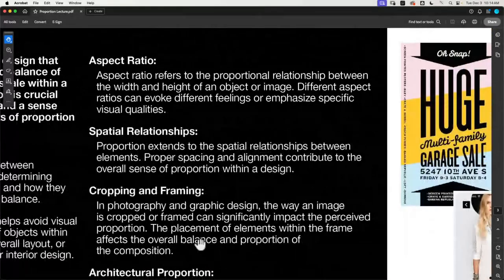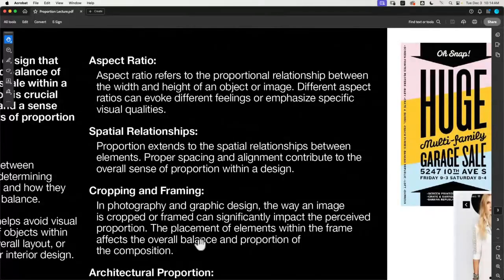Aspect ratio. This is just a fancy version dealing with the relationship of width and height of an object or an image. It's good to understand aspect ratios. We don't have to do it anymore.